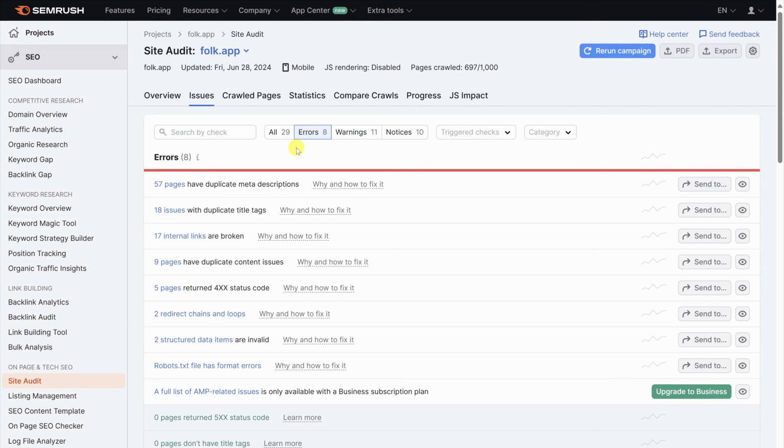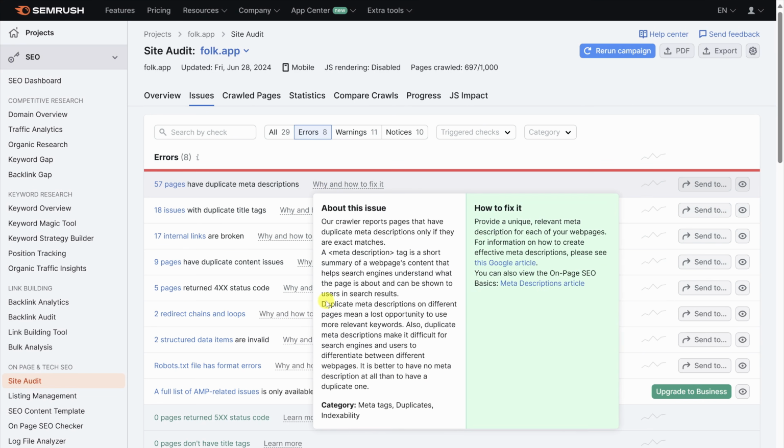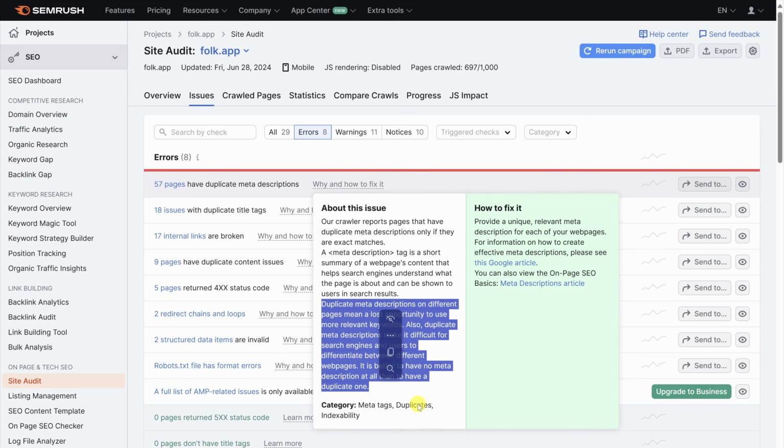Even if you're not technical, Semrush does a good job of breaking down what errors are, why it's important to fix them, and how to fix them. Let's look at the first one. 57 pages have duplicate meta descriptions. Semrush explains that duplicate meta descriptions can confuse both search engines and people to tell between these two different pages.